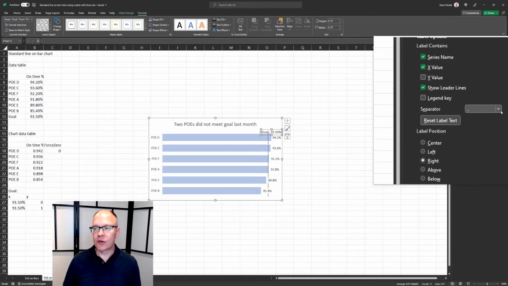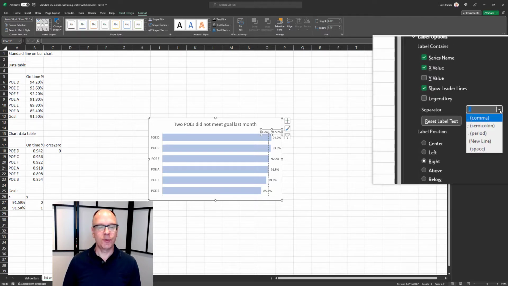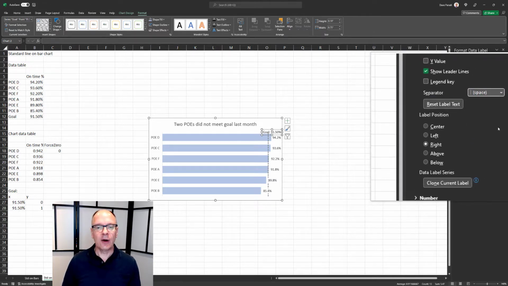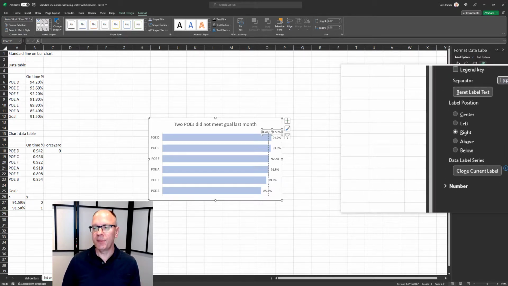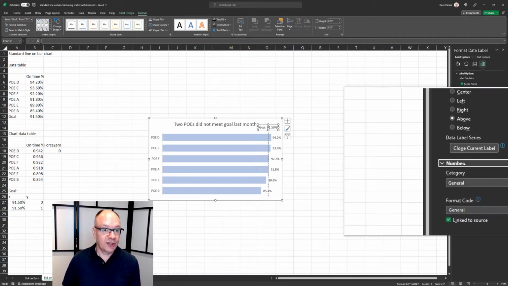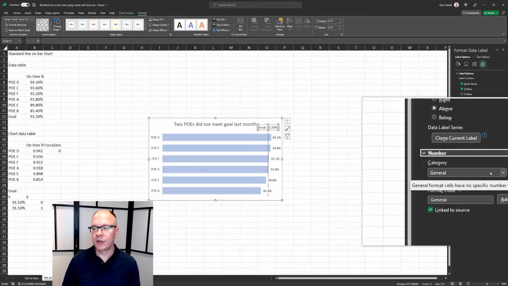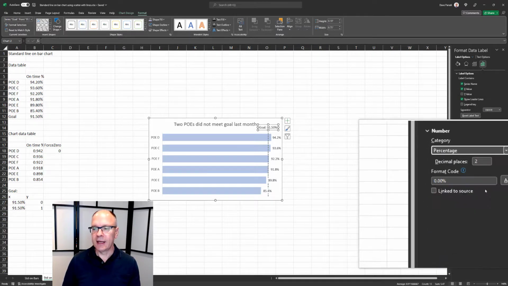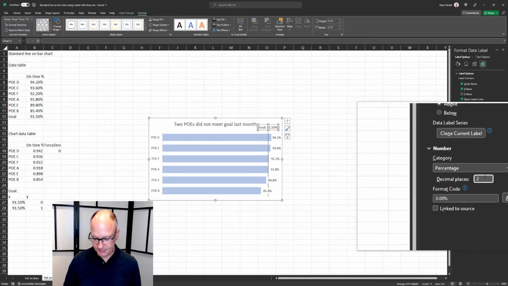And then the separator, you'll notice I only have limited choices here. Colon's not one of them, so I'll just use a space. And now I have goal, colon, space, 91.5%. I'm going to put it above, position-wise. And then I'm going to do the same thing I did for the percentages before, is just set the number to be the percentage format and only one decimal place.